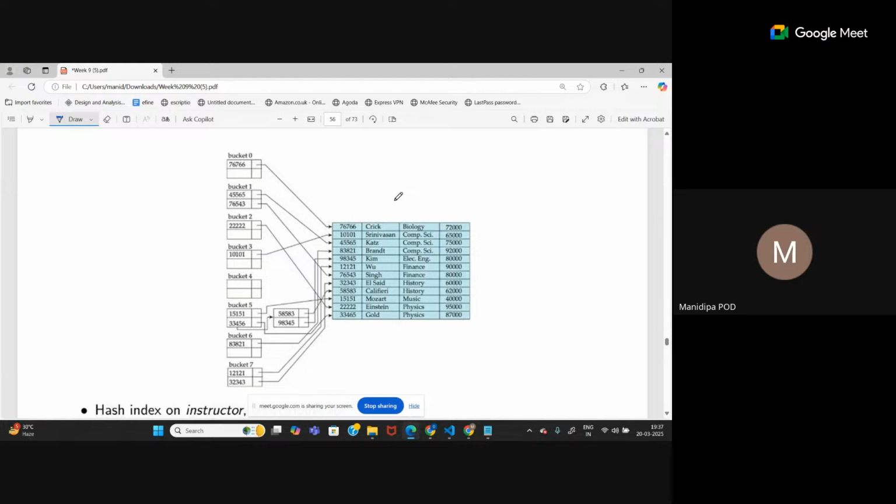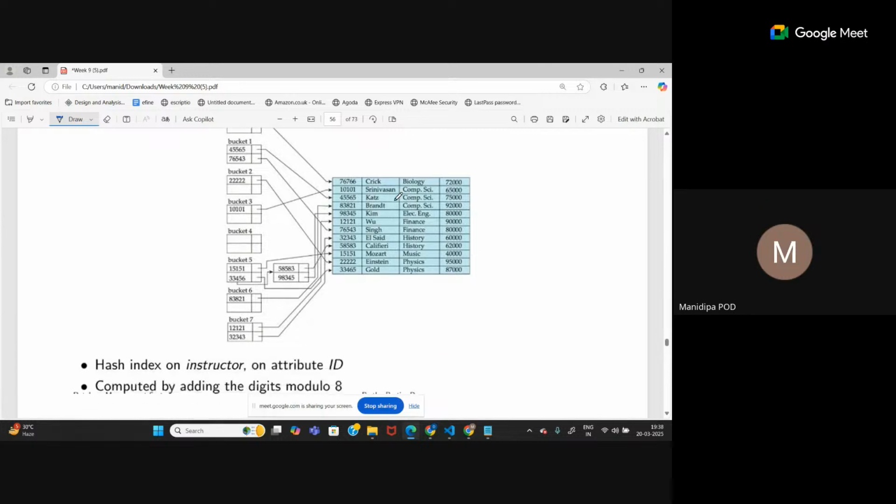So how many buckets do I have here? 8 buckets. See, bucket 0 to bucket 7. That means total 8 buckets. Now what is the hash function? Hash index on instructor on attribute ID. That means ID is my search key. How is it computed? It is computed by adding the digits, then taking a mod 8 of it.